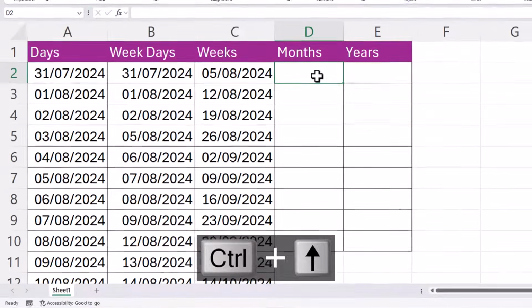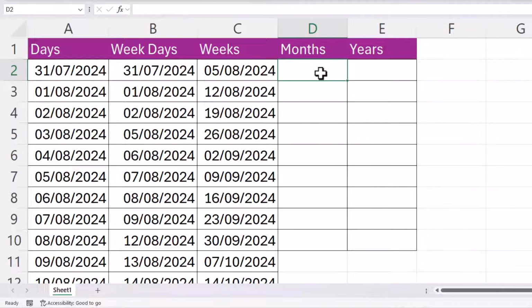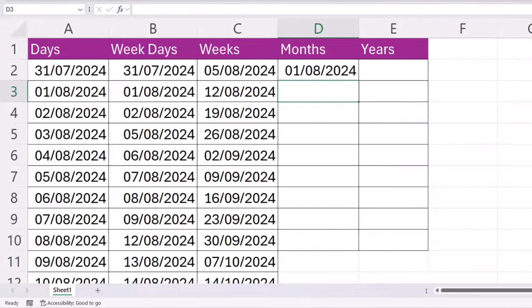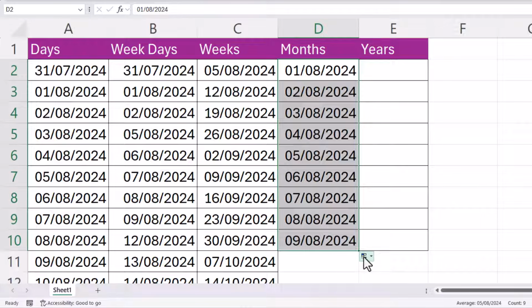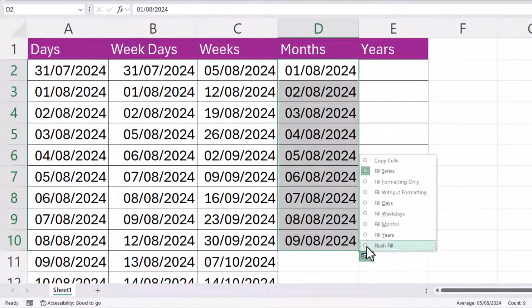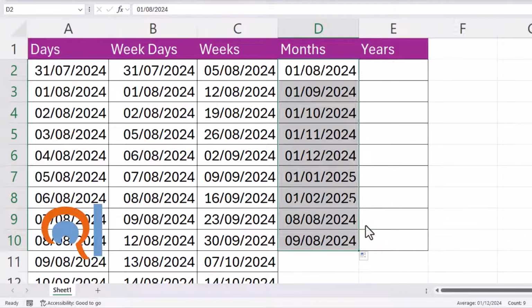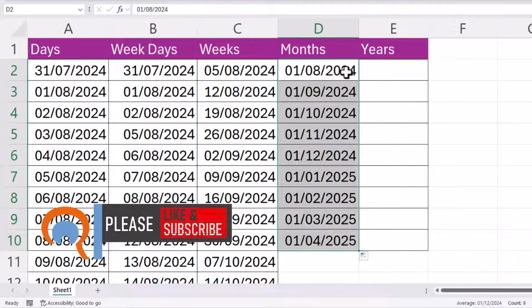Now for months, pretty similar. So here we want to return the same day for consecutive months. So let's say it's the 1st of the month. So we'll have the 1st of August 2024. So I select that date. I use the fill handle to autofill down. And then I go down to this autofill options button and I choose Fill Months. It gives the same day for each of these months.